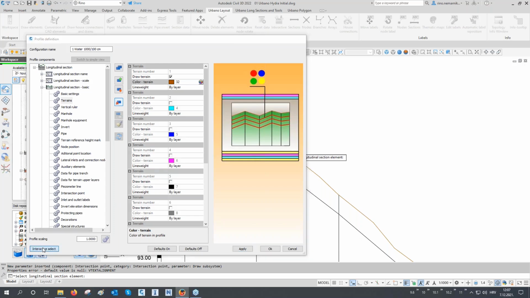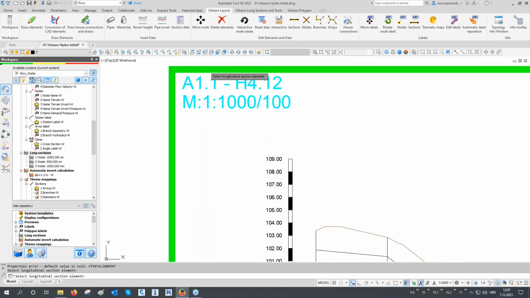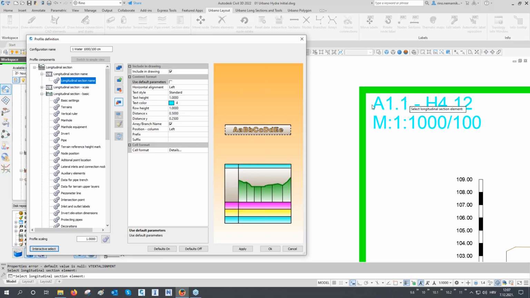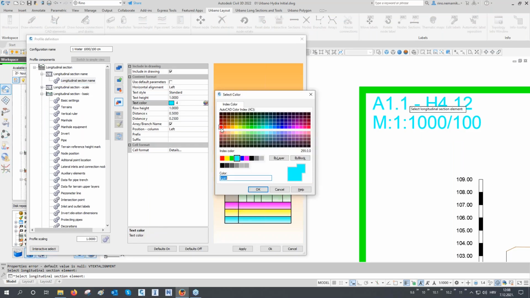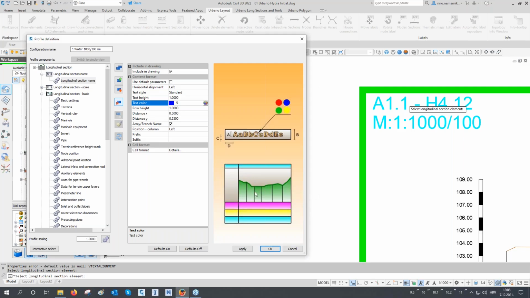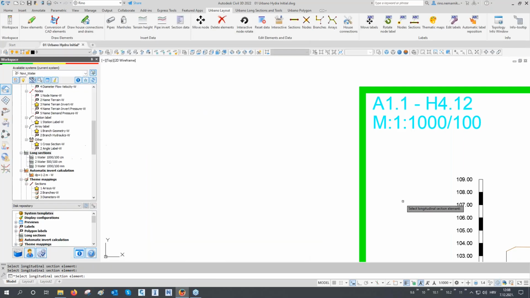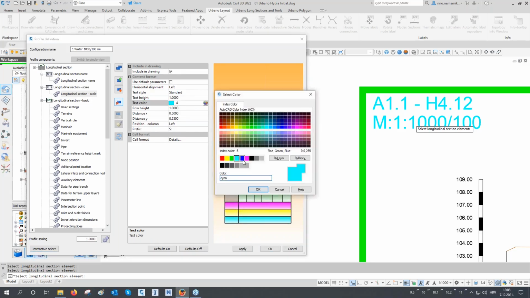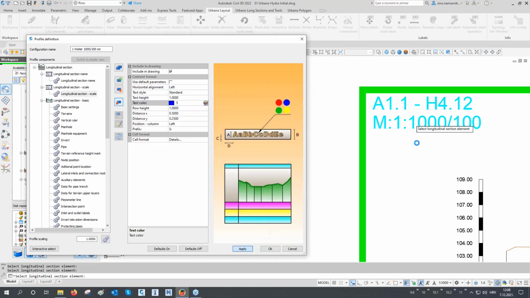Let's again click Interactive Select. Let's maybe change these cyan colors of the names and the scale. So let's change this to dark blue color for the name. Okay. Again, let's click on Interactive Select. Let's click here. For the prefix of the scale, I will change M to S, and I will change the color from cyan to dark blue. Okay, and let's click Apply, and this is changed to blue color.